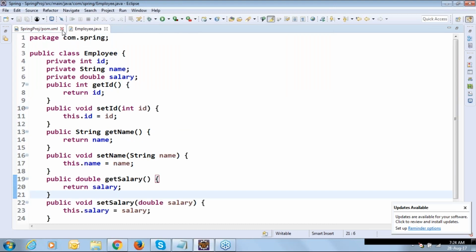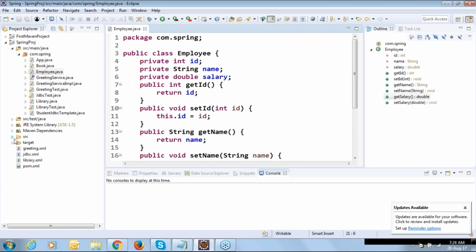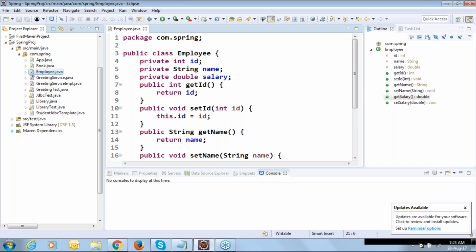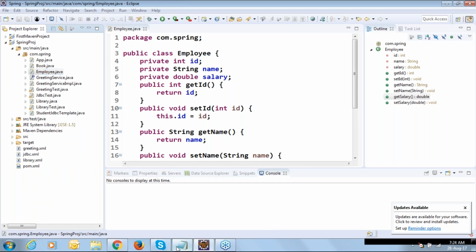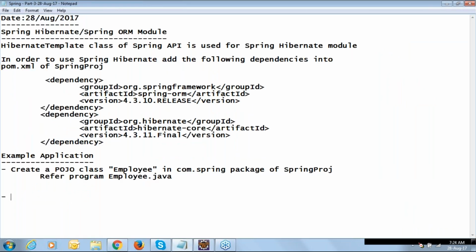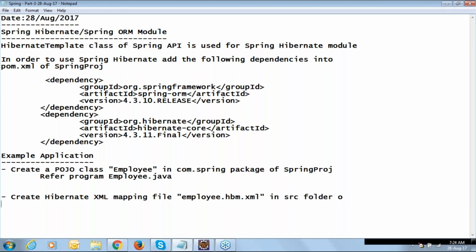Then whenever you go for a POJO class, what is our next step? We need to create a mapping file, right? I hope you remember Hibernate. When you go for Hibernate, we have to go with a mapping file. So create a mapping file now. Create a Hibernate XML mapping file. Let me call it employee.hbm.xml in the src folder of the Spring project. Let us create this file.